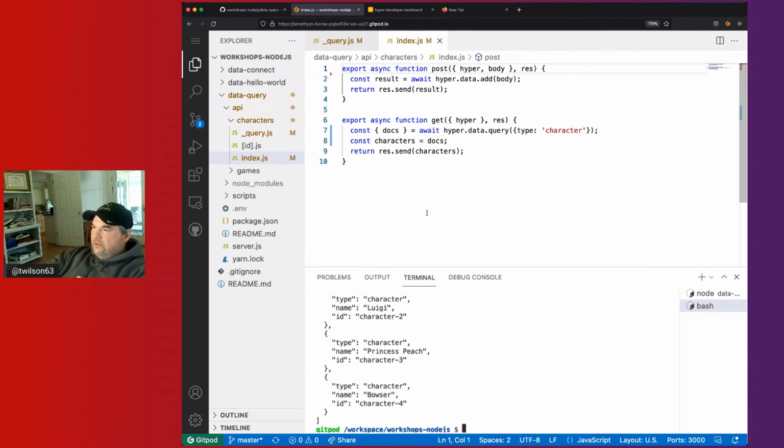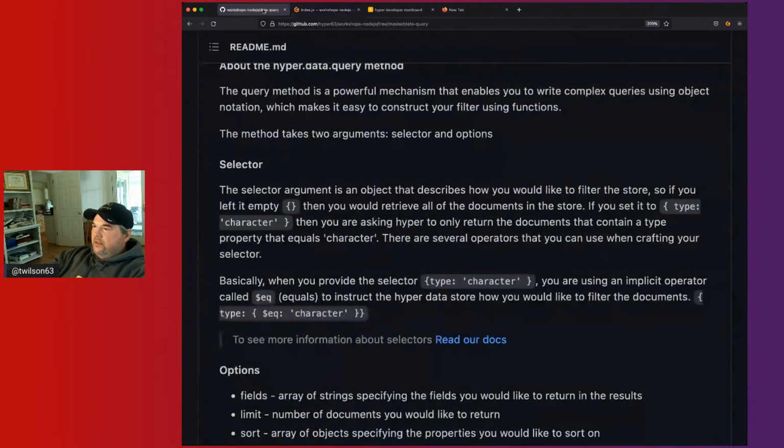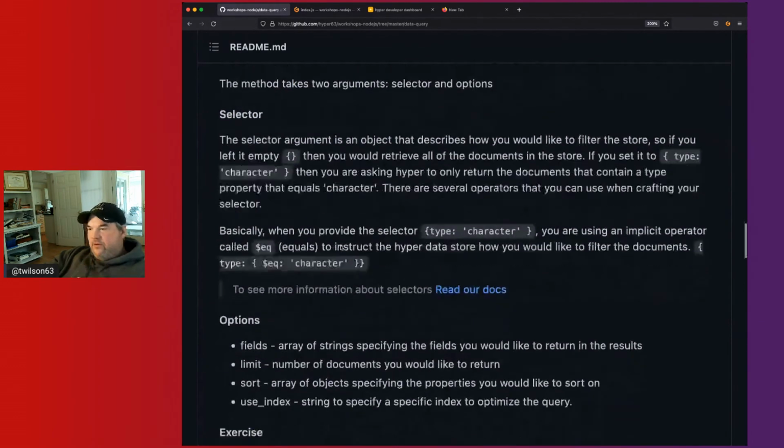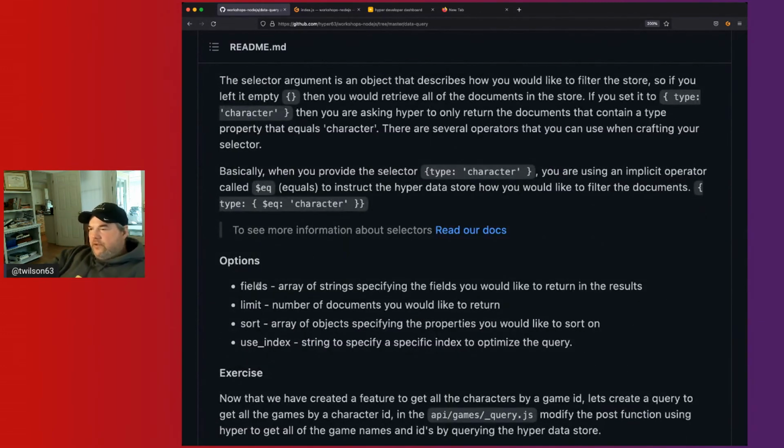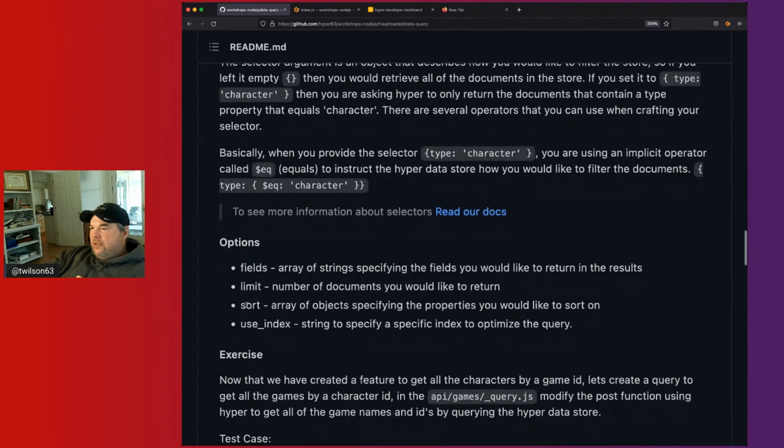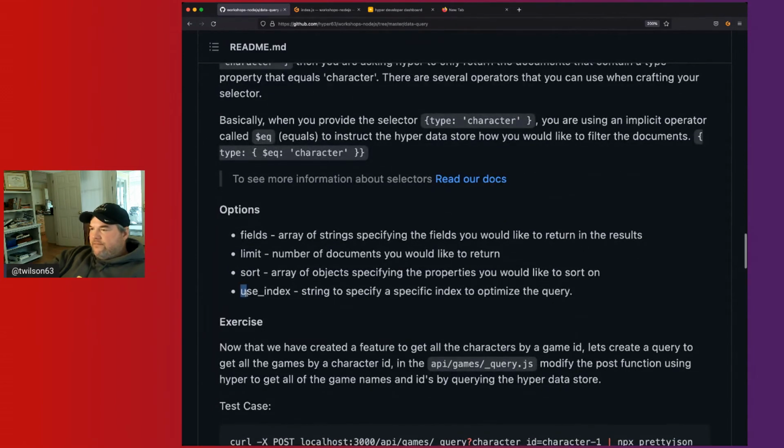Cool. Now, that is query. And query is super powerful. You can use fields like we did, or limit to limit the amount. You can also sort the objects based on properties. And you can specify an index.